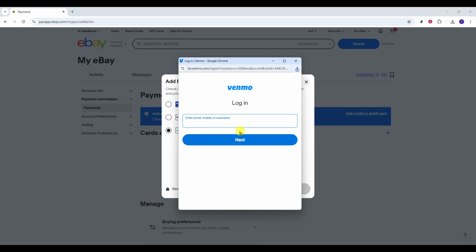You can return to the Payments area anytime to review details, set a default payment method, or manage other funding sources. If you don't immediately see the new account, refresh the page and check the Checkout section again.